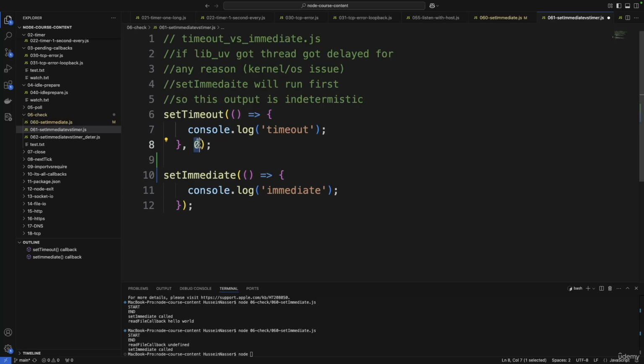The libuv will, there's no guarantee that the kernel will wake it up right after the first iteration, because it could be delay, context switching, and as a result, what you're gonna get is an unpredictable result. Sometimes we will be lucky and the timer will be waking up first, and we're gonna get timeout immediate. Sometimes no, the timer will be delayed.